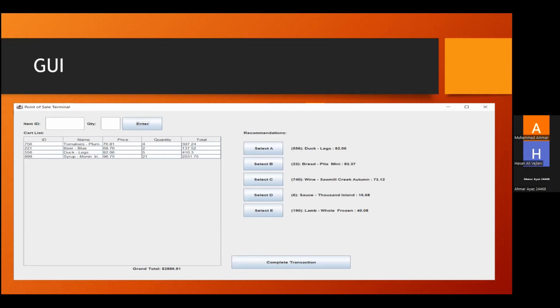Now this is one example. While it is running, you can see that the cart list shows the ID, name, price, quantity, and total of all items, along with the grand total currently. The recommendations are based on the last item added, as previously mentioned, and it gives its ID, the description, and the price of it. When we press select, it puts the ID into the item ID, and after selecting a quantity, we can enter it.